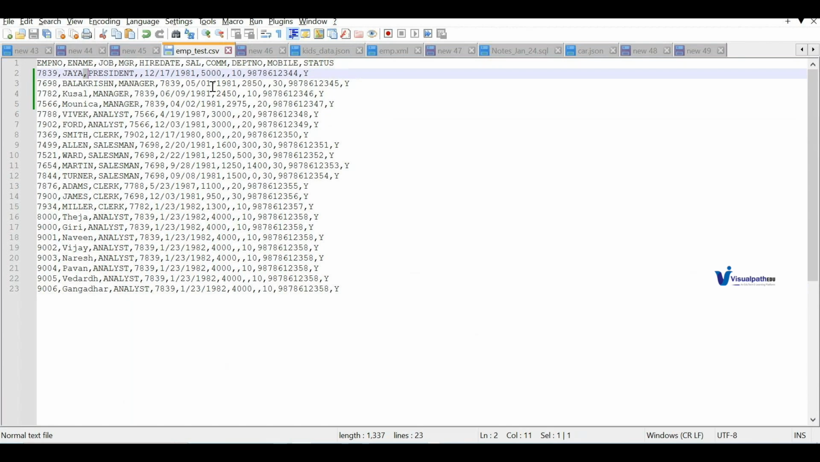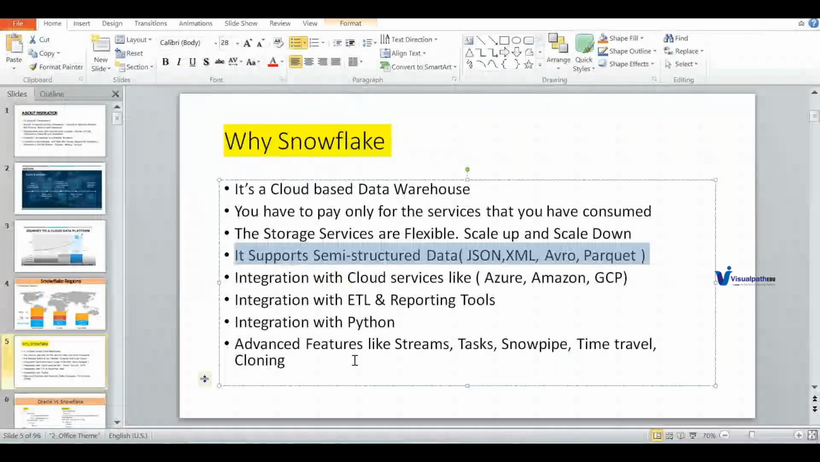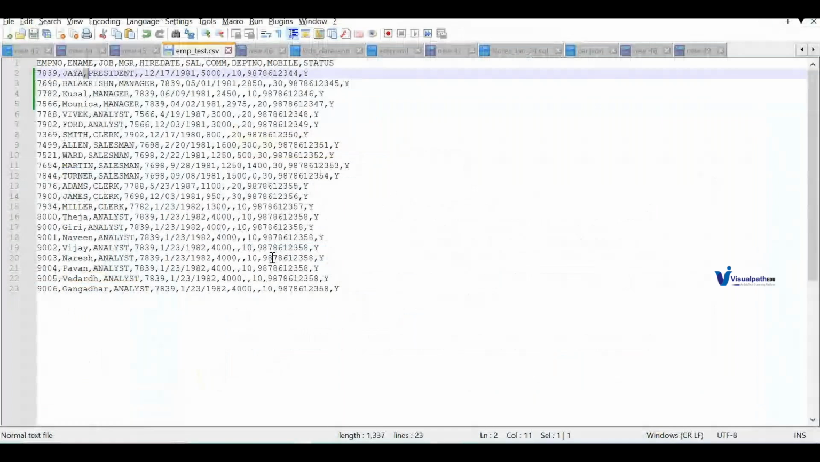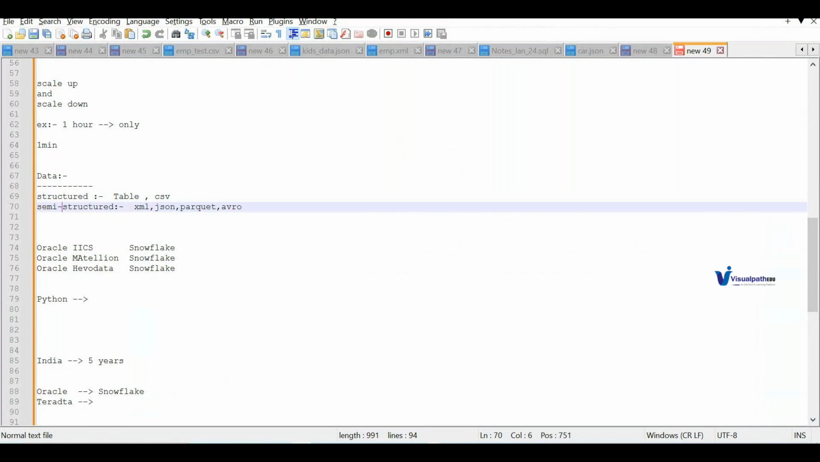So this is one more format of the data. This is called structured data. So the table data and the CSV format, these two are called structured formats. Okay. There is one more thing called semi-structured. So what do you mean by semi-structured? We have XML, JSON, Parquet, Avro. These are the different formats of the semi-structured.